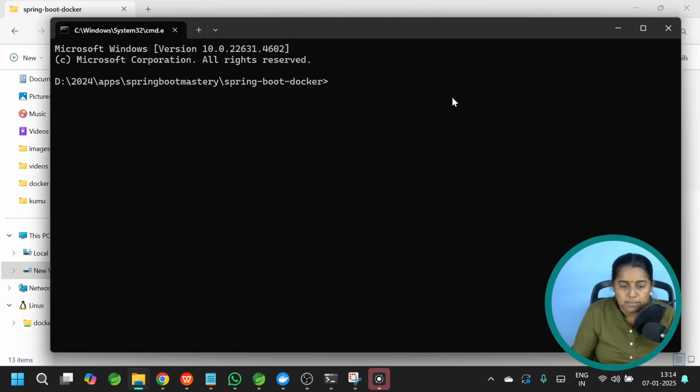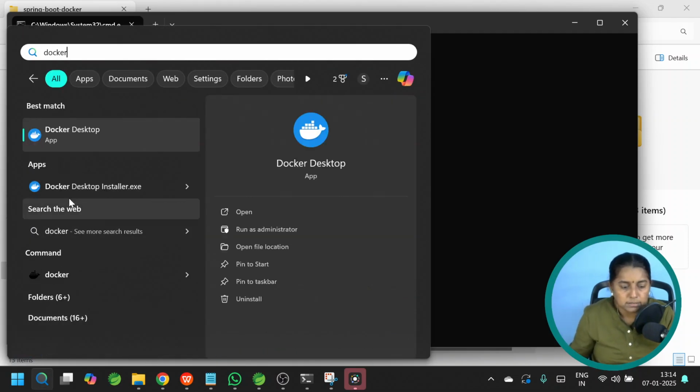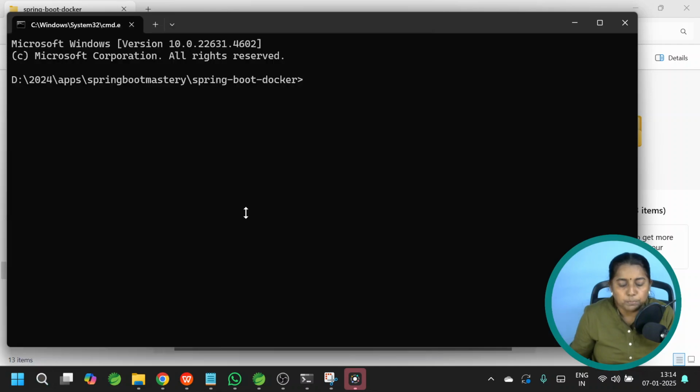Now let me increase the font size. Okay. We are going to play around with Docker. For this, first you have to start your Docker engine. Let me go to the search box. Type Docker. Select open.